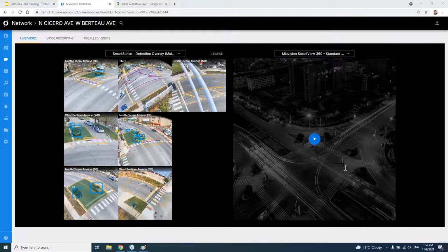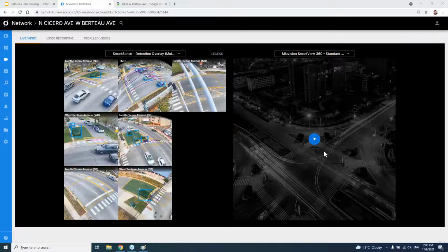Obviously, Miovision technical account managers and all of our partners are very well versed in the detection configuration, and we can certainly help you through it all. Our goal is to help you understand it and learn how to use the detection so that you feel comfortable troubleshooting it and operating it, and you don't necessarily need to rely on us.